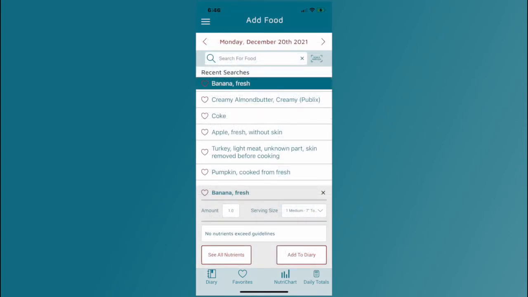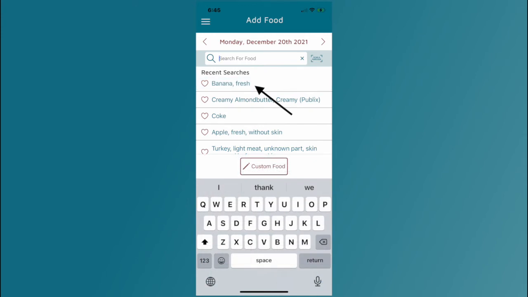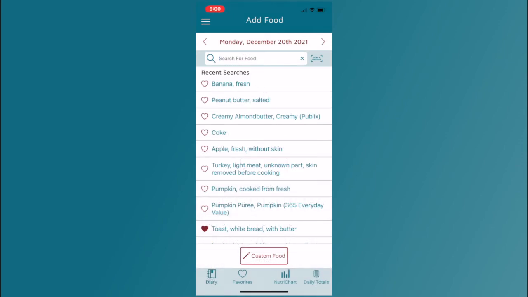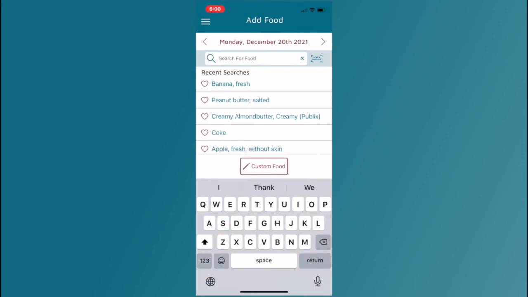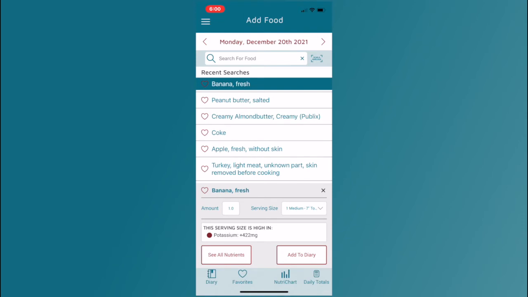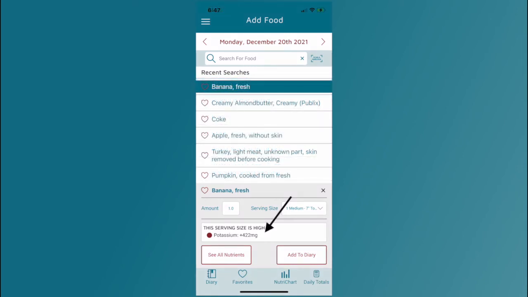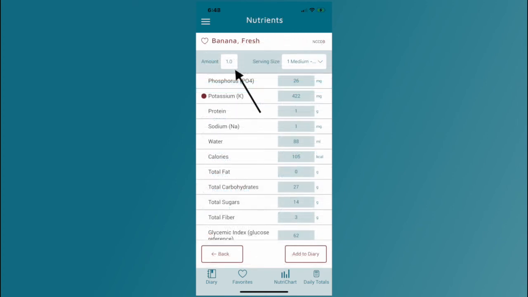For this second example, I start to type in the search field when I notice that one of my recent searches was for banana. Since that's the item I'd like to add, I select it in the recent searches. I can see in the bottom panel that one banana, that is medium in size, has approximately 422 milligrams of potassium. A red dot appears next to potassium to denote that this serving size of this food has more potassium in it than is recommended for my diet.